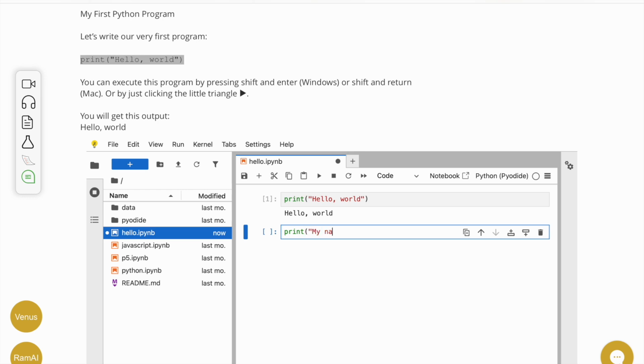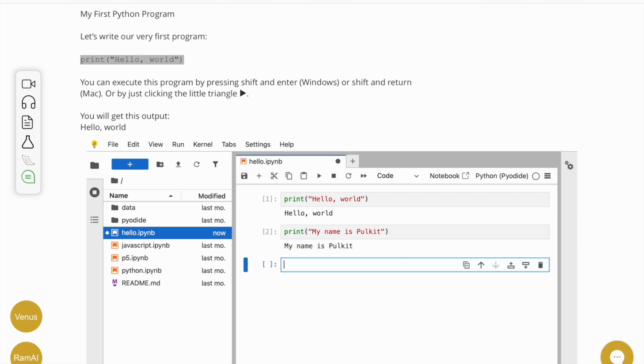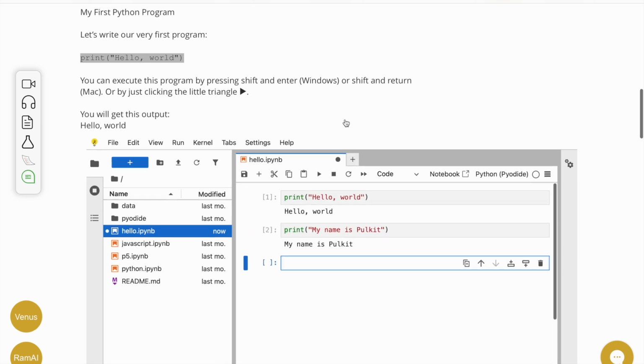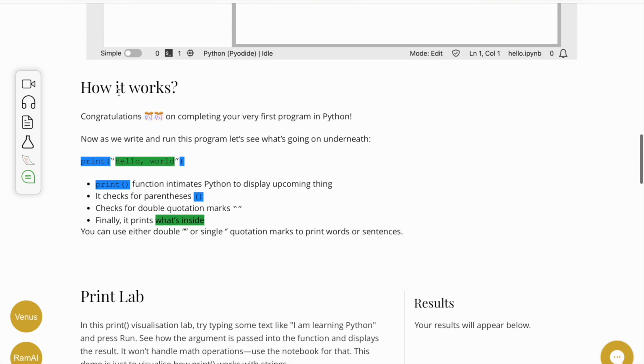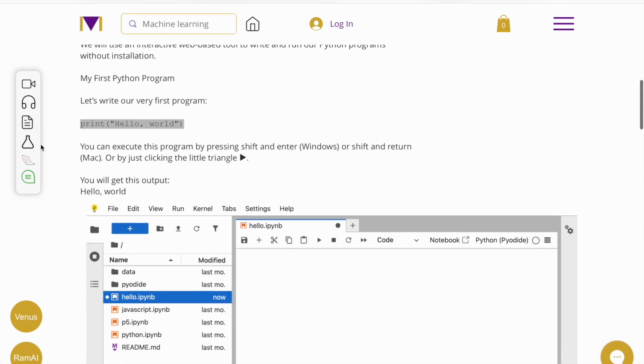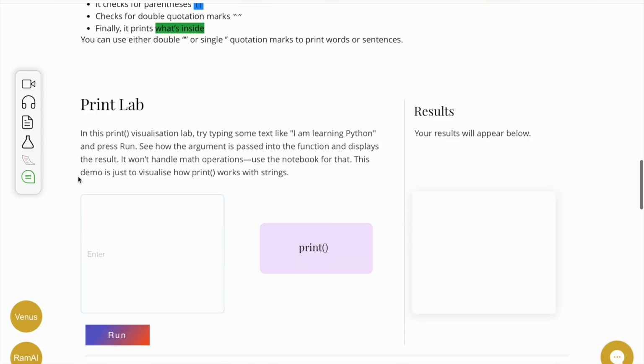You can write another print statement like print my name is Pulkit and run this cell. So it shows my name is Pulkit. Here you have to keep in mind that print is not outputting anything. It is just displaying what goes inside it.